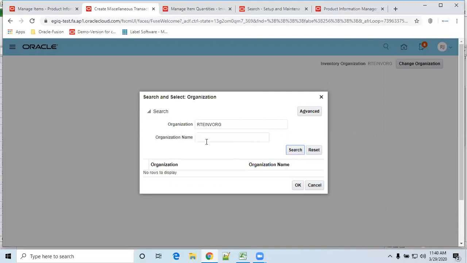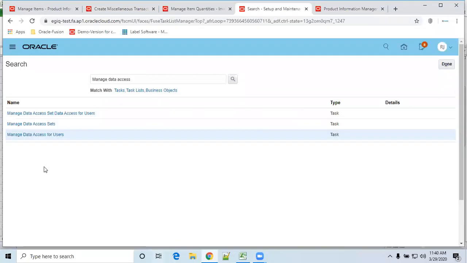Yeah, here it is not allowing. So if the organization is not coming, it means I don't, I mean myself, I don't have access for this organization. So let me create access for that.